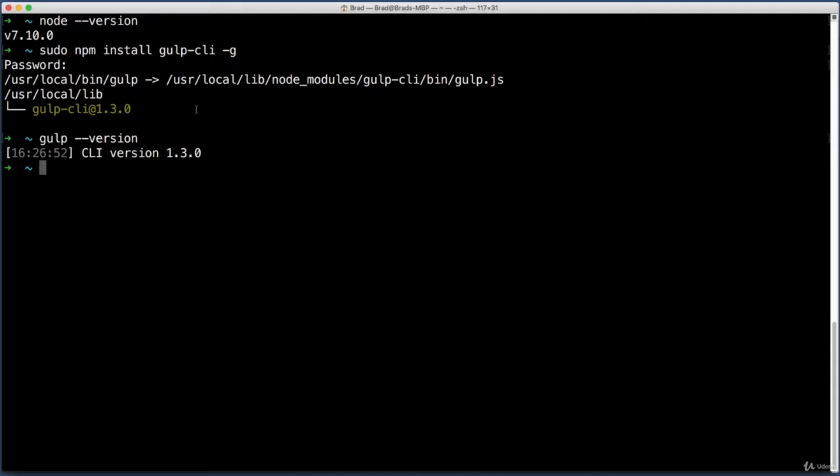Okay, so at this point we've got the tools that we need. We've got Node and we've got Gulp. Now we want to actually apply these tools to our WordPress project and benefit from automation.